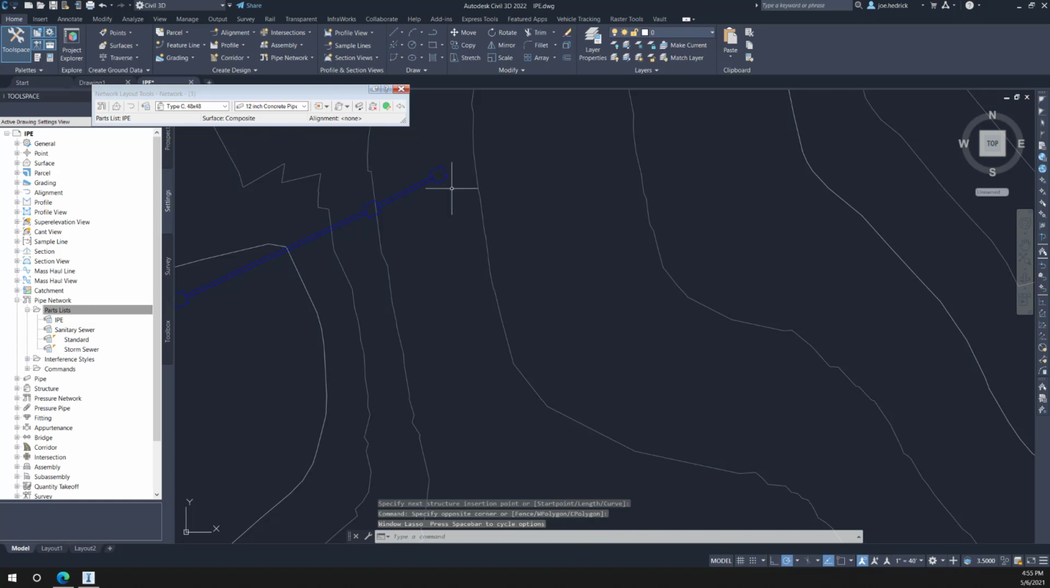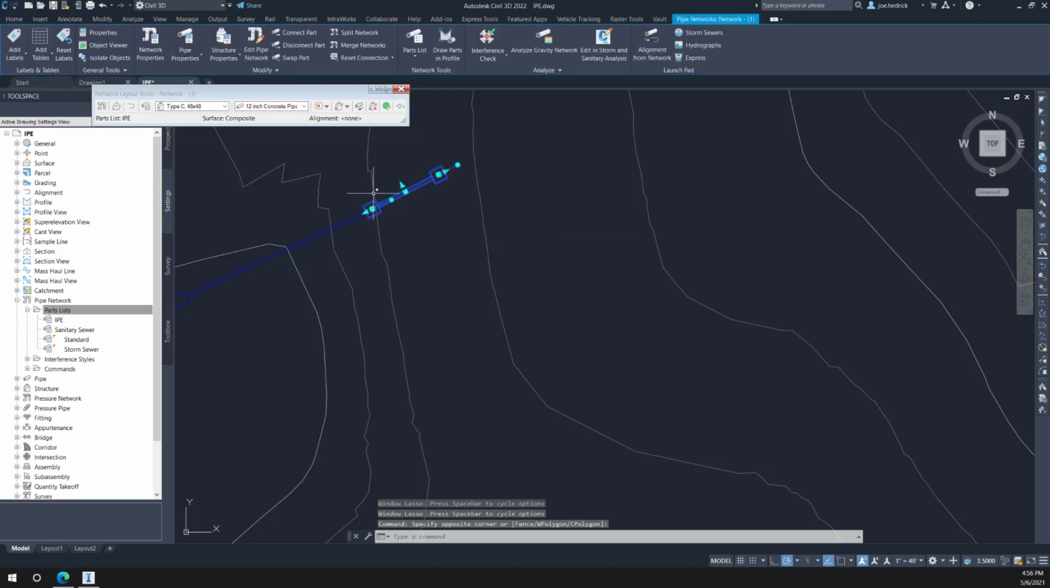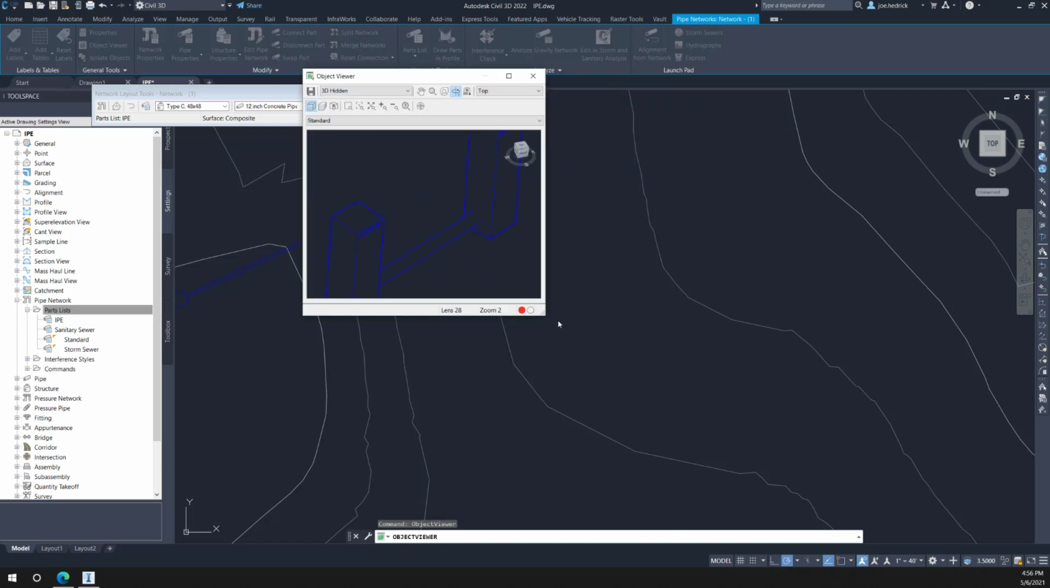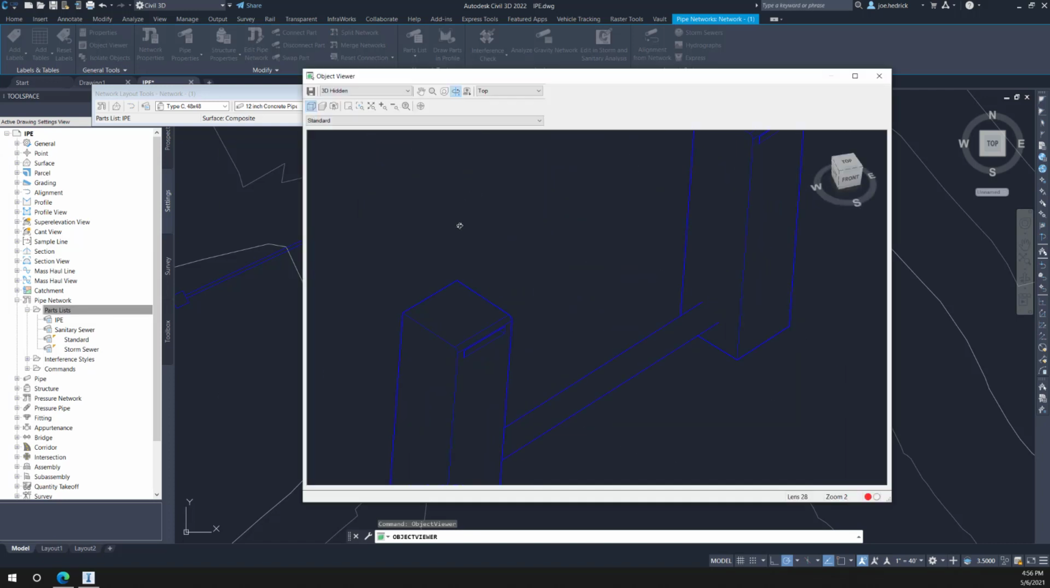And let's just place a couple of those structures. Come on, here we go. We'll highlight these and take a peek at them in Object Viewer. Right, and we'll see that we do indeed have the appropriate structure type.